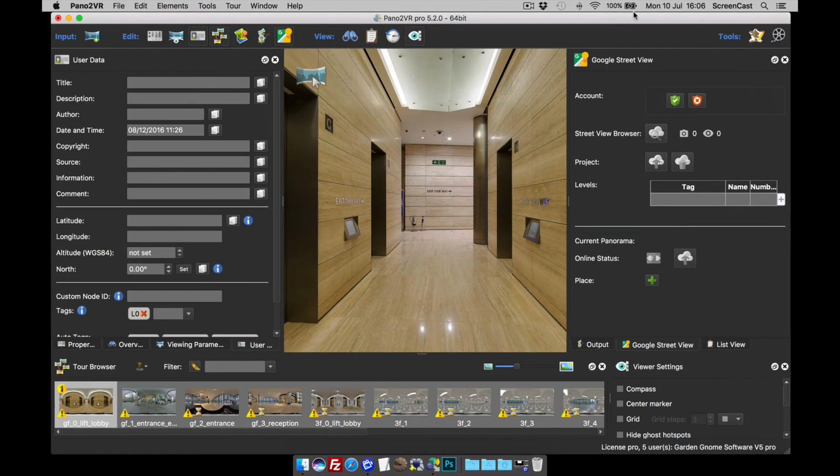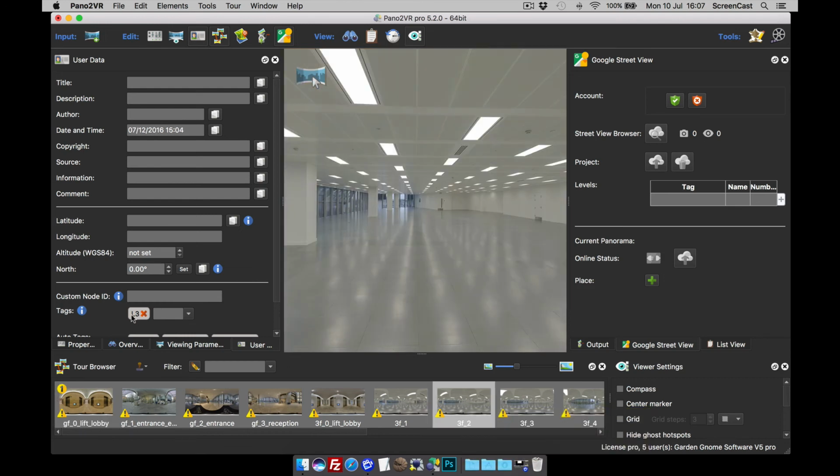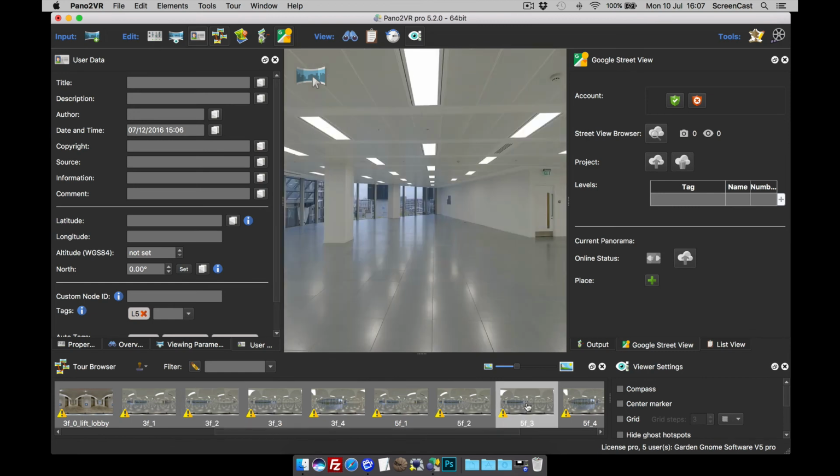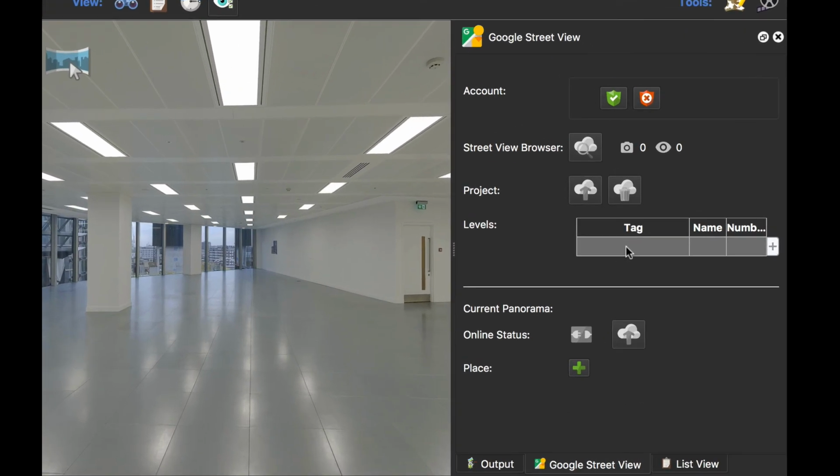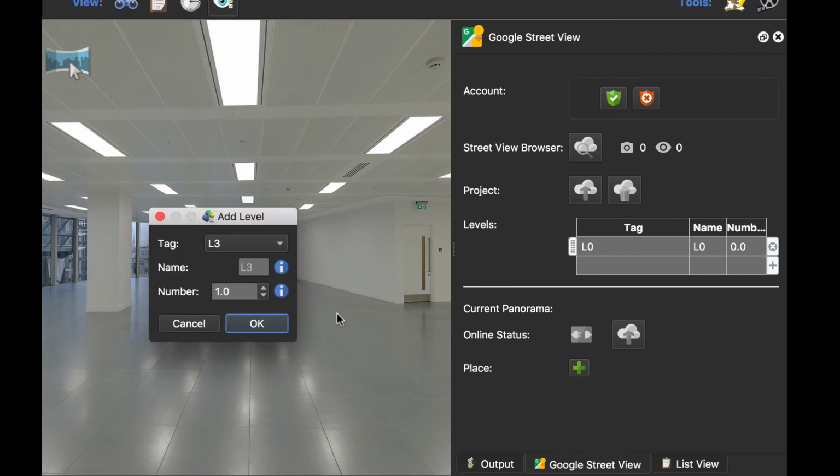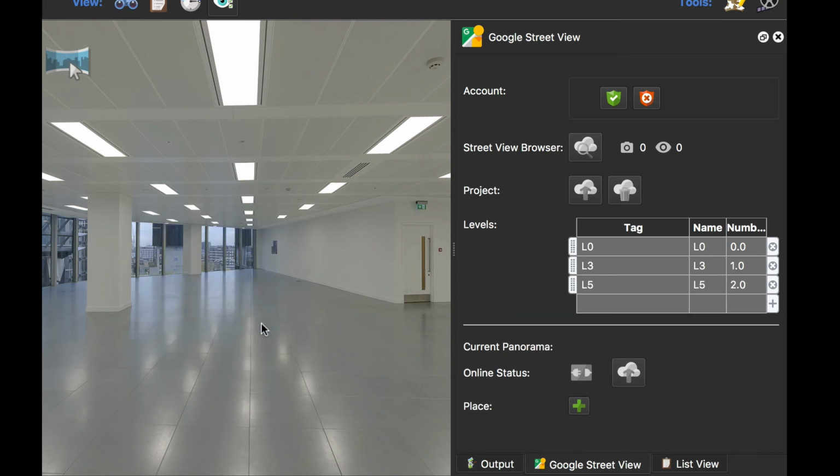Now what's going to happen is Pano2VR is going to load all the input images, but it's using the folder name as an auto tag. So all the images in the folder L0 get that tag. All the third floor panos in L3 get that tag, and of course we've got L5 for the 5th floor. So when we come to the Google Street View export to add the levels in, it's just a case of double click add, double click add, double click add, and that's all of my panos added to the different floors.